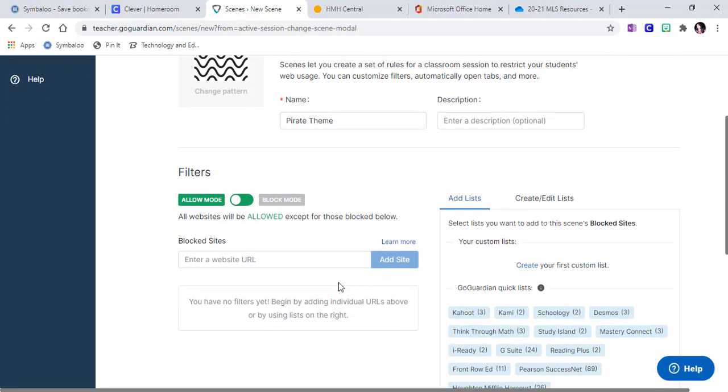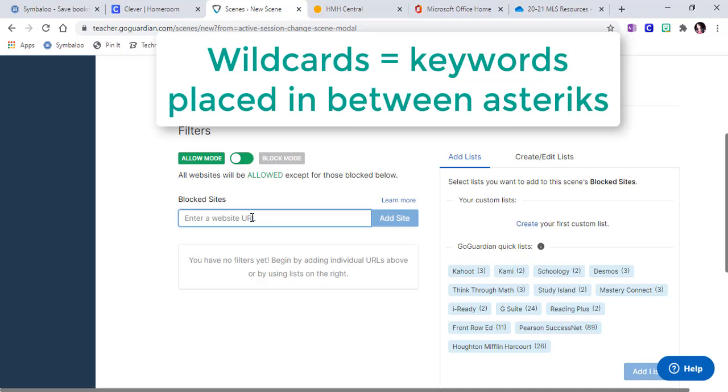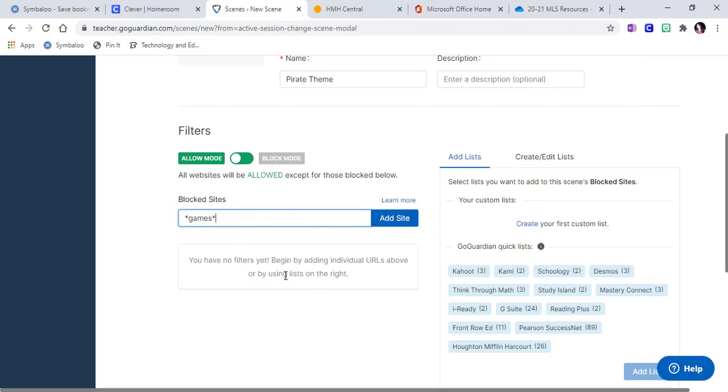All right. The other thing you can do in here is what they call wildcards. GoGuardian allows you to put a keyword between asterisks. So let's say you don't want them to look at anything that has the word games inside the URL. If you add that into your block sites, anything that has the word games inside the URL, the students won't be able to get to.